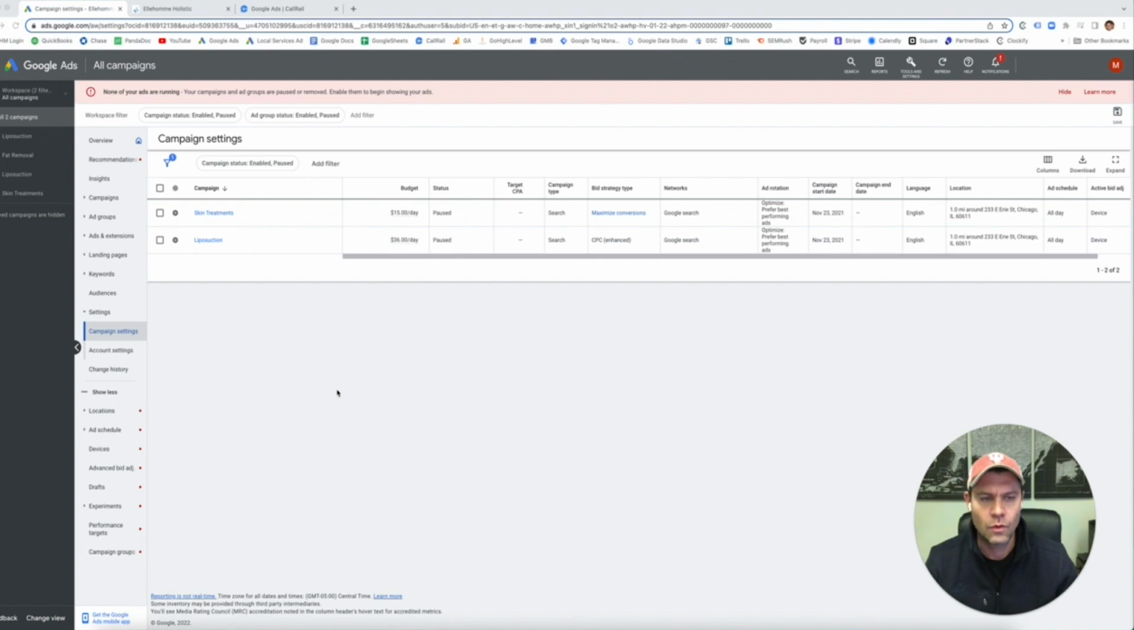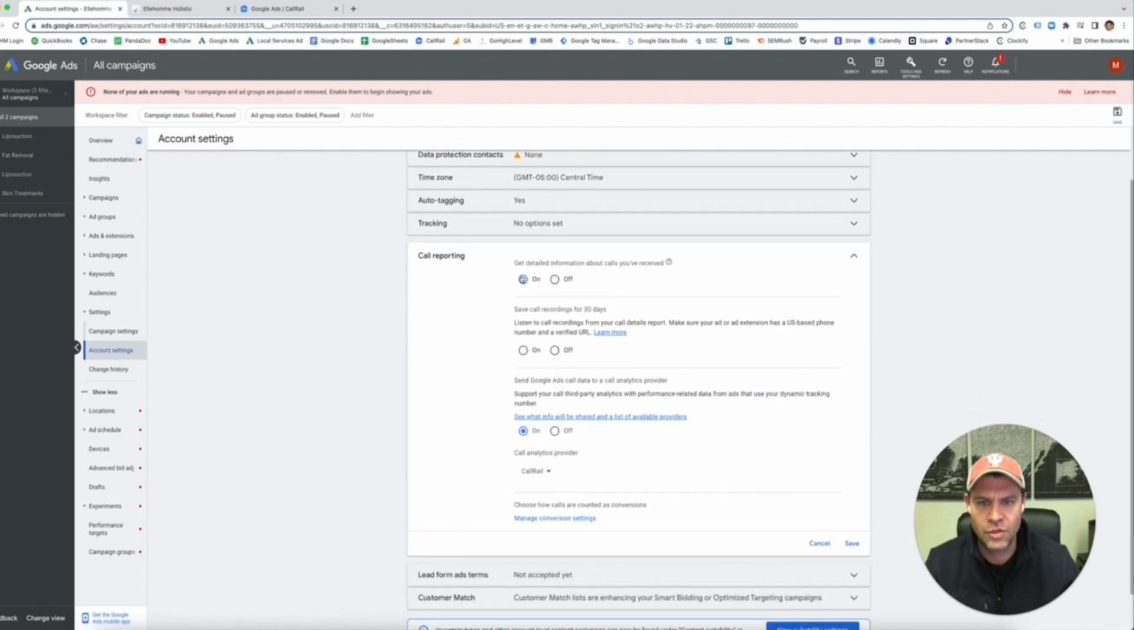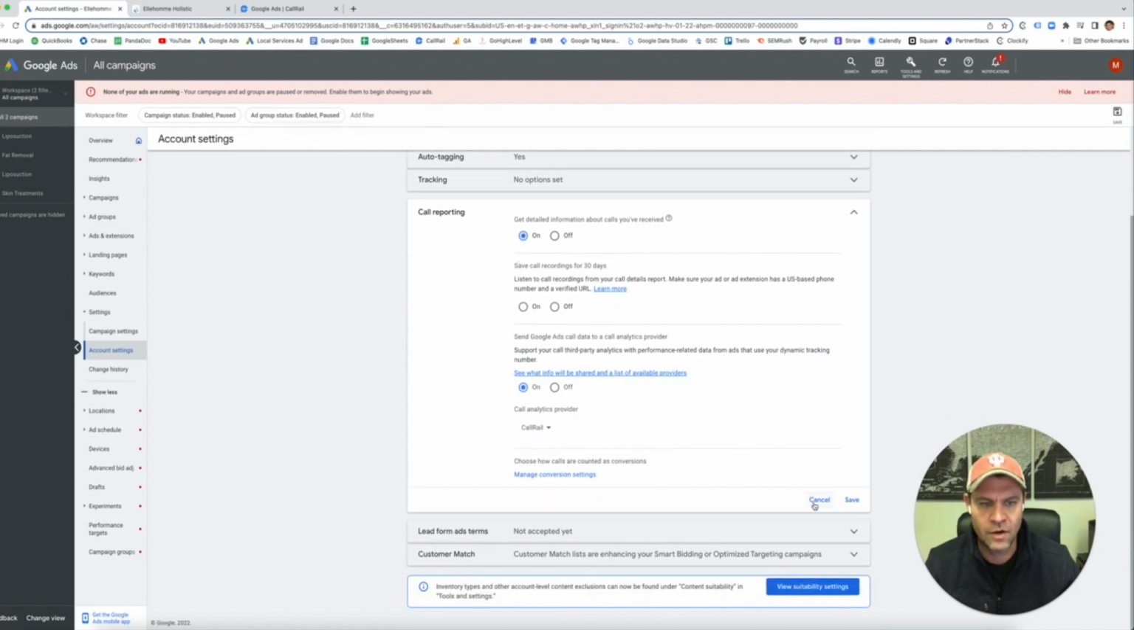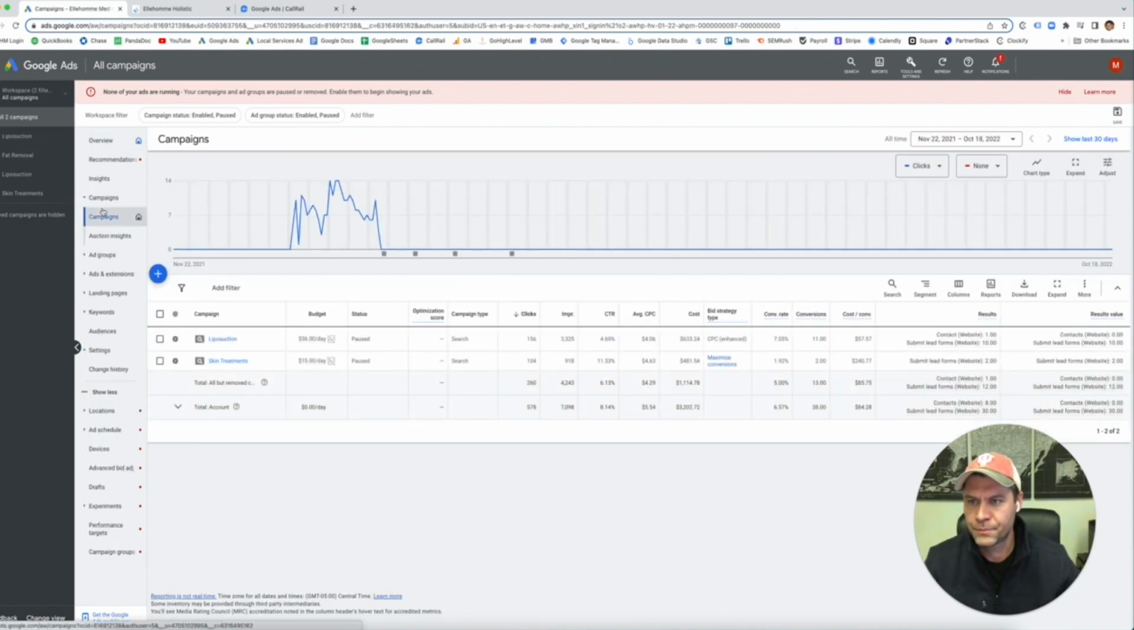We'll go back. If we want to do the keyword tracking, we're going to have to go back to our campaign. Okay, so now I'm at the account level. If I click on my campaigns up here, I have the option to see campaigns and then settings. If I go to the account settings, this is where you can have call reporting and make sure it's turned on. That has to be turned on in order for this to work. So once that's saved, we're going to go to our campaign level.